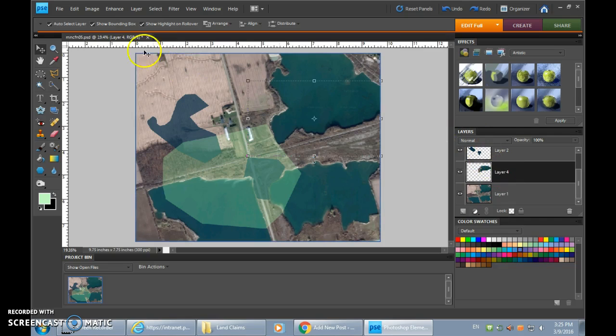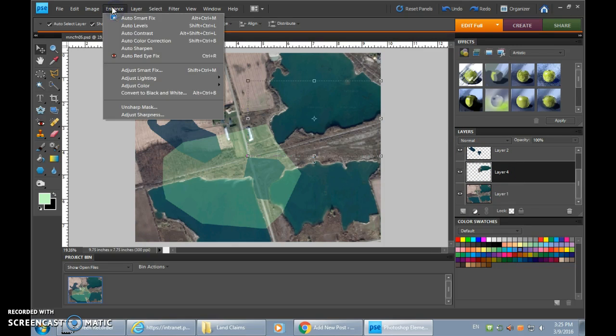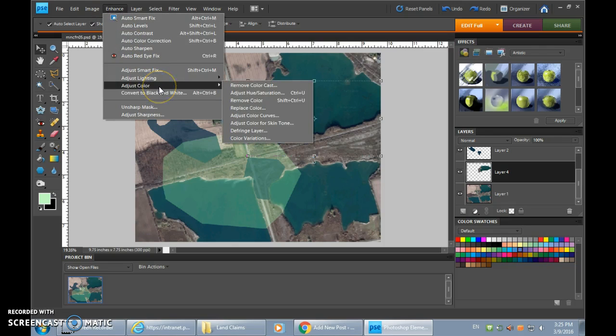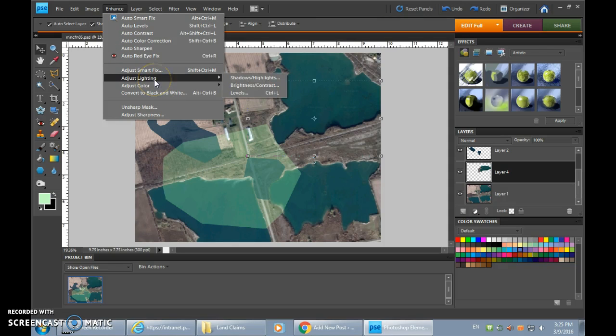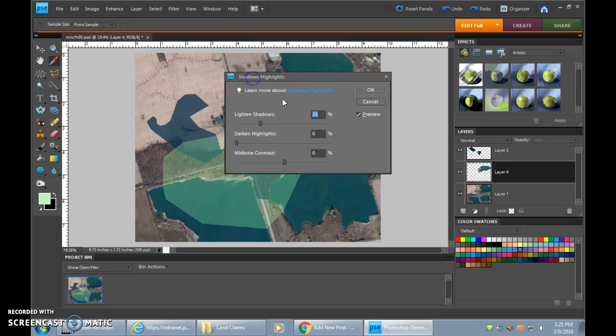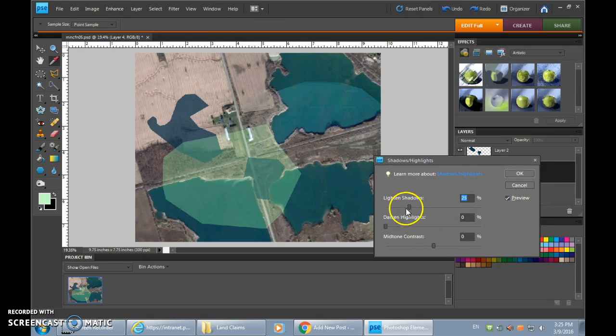To enhance a layer, or a selected area on a layer, go up to the Enhance menu, Adjust Color, or Adjust Lighting. Adjust Lighting lets you do things like shadows and highlights, so anything that, if you wanted to lighten the dark parts, you'd be using this. If you wanted to darken areas that are very light, there's not a whole lot of highlight in there except this, but even that doesn't get too dark.